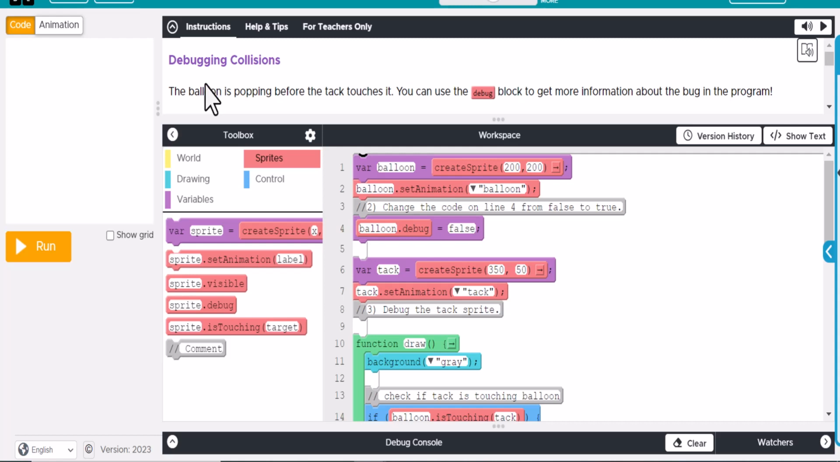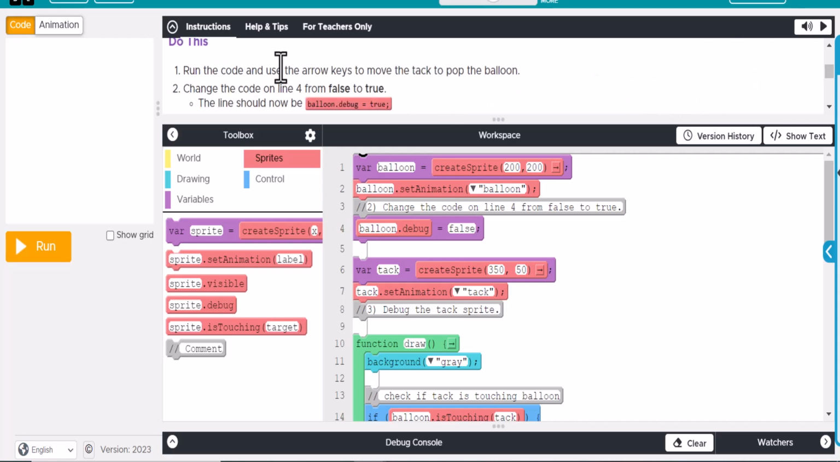Debugging collisions. I'm actually going to let you work on this a little bit, but I'll kind of walk through a little bit of this first one. So as the balloon is popping before the tack touches it, you can use the debug block to get more information about the bug in the program. But run the code and use the arrow keys to move the tack and pop the balloon. Change the code on line 4 from false to true.